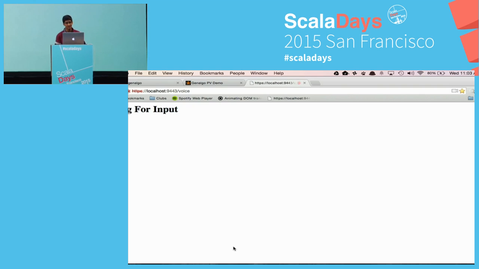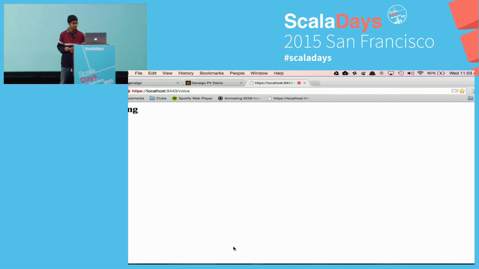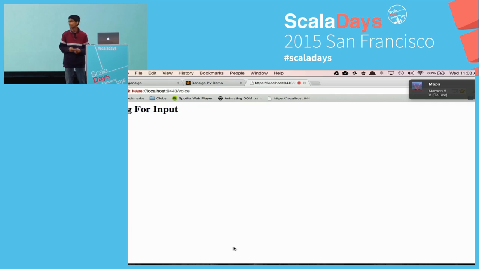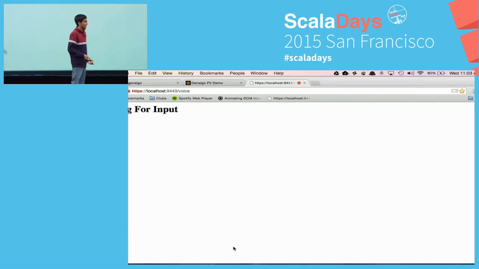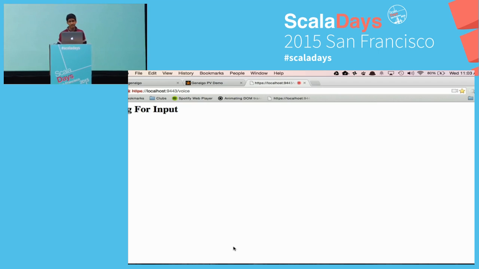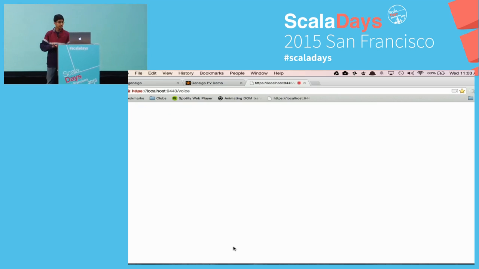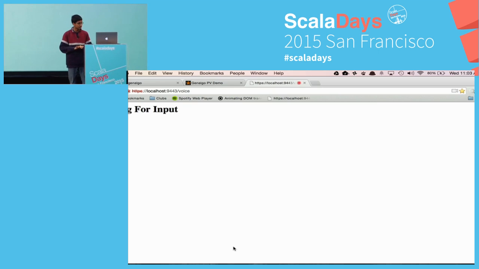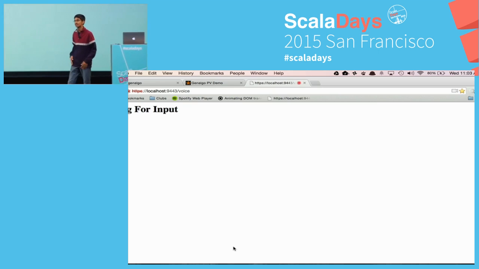Ash. Spotify play song maps. And now we're playing music through Spotify, controlled through a voice interface. And we can do a little bit more. Ash. Spotify pause. And now Spotify paused. That's Ash.